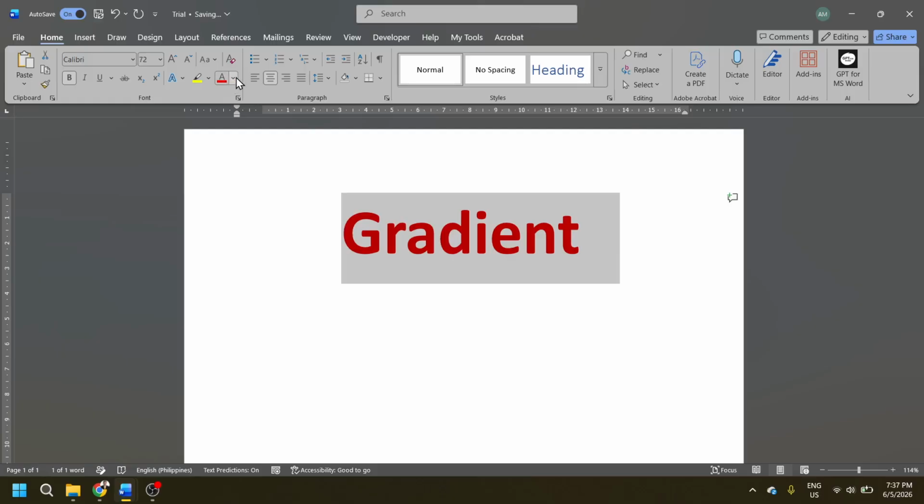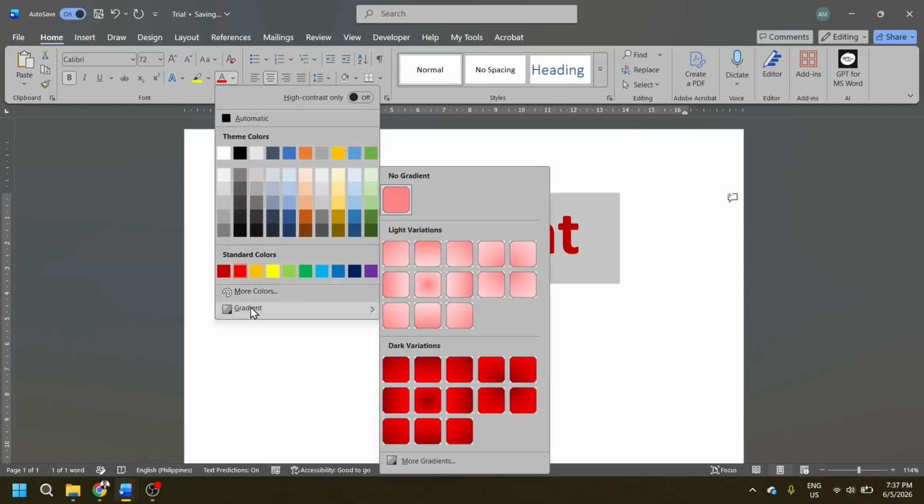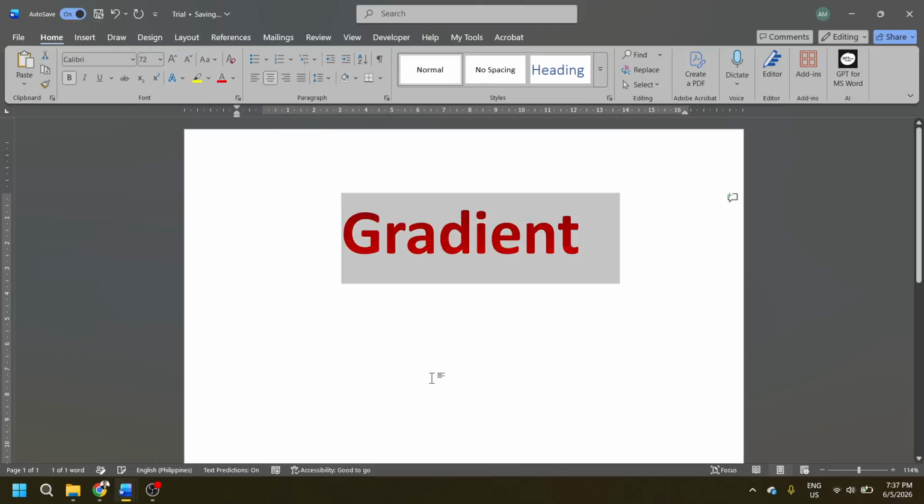Now browse the preset gradients and pick one that fits your style. This is the fun part. Word gives you a handful of ready-made options like light gradients that go from one shade to another, or dark, dramatic ones. Some are subtle, like a soft fade from blue to green. Others are more vibrant. Just glide your cursor over each one and you'll see a live preview of how it looks on your selected text. Take your time and play around.